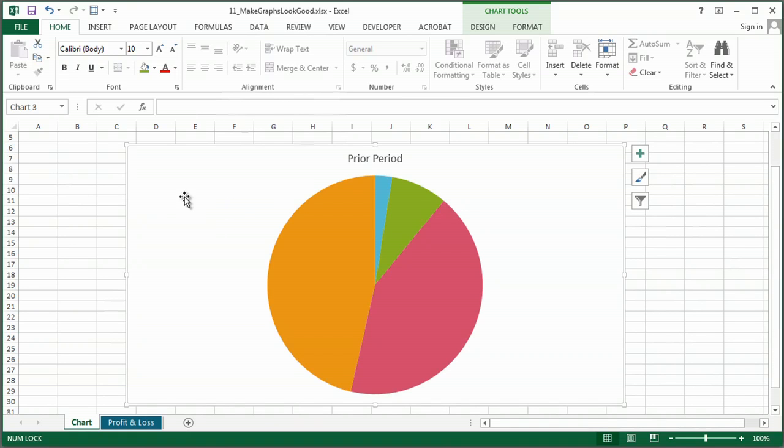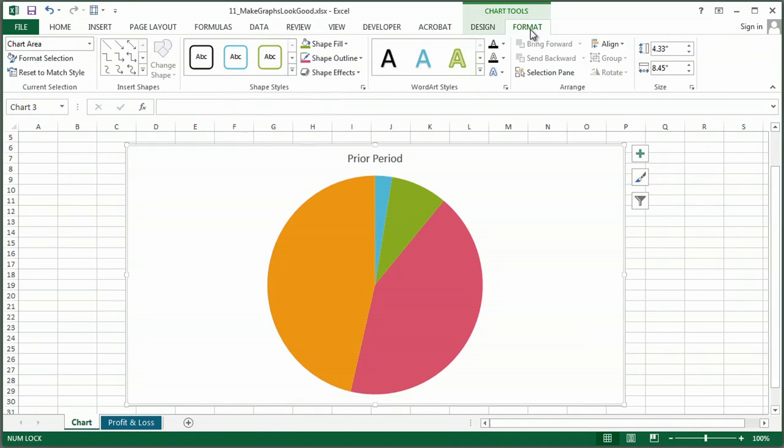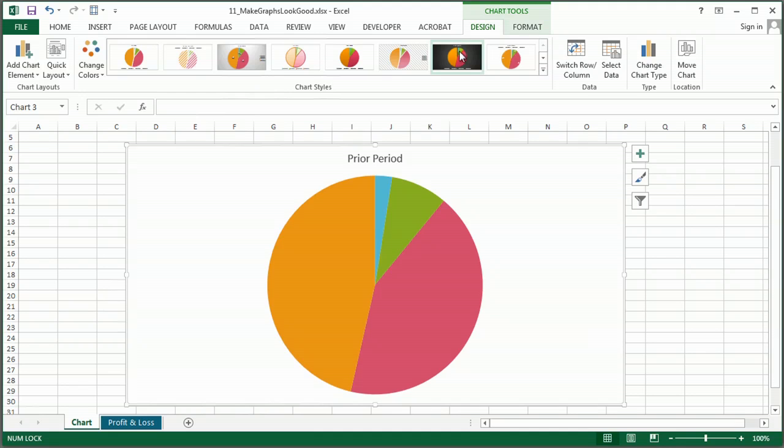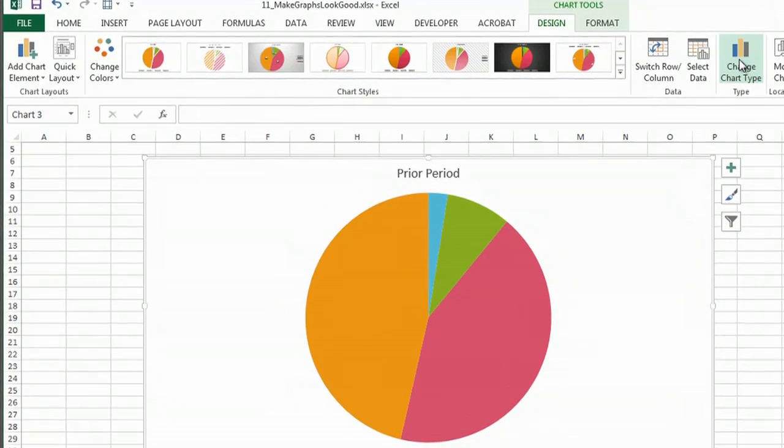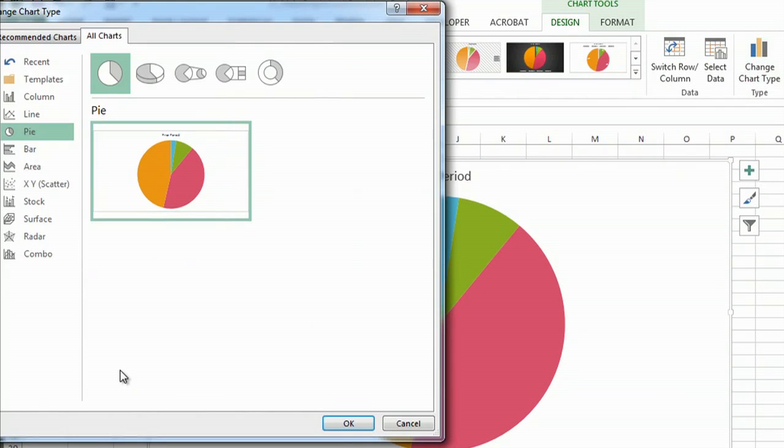So when you click on your graph, it's going to bring up the Chart Tools Contextual tab, and you have options Design and Format. So I'm going to go under Design, and the first thing I'm going to do is I want to change this graph type a little bit. So I'll go to Change Chart Type, and the pie chart looks pretty good.